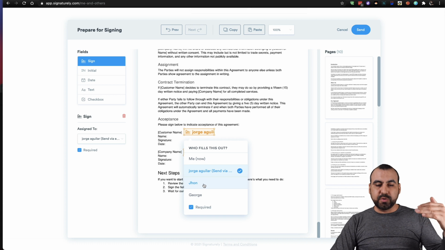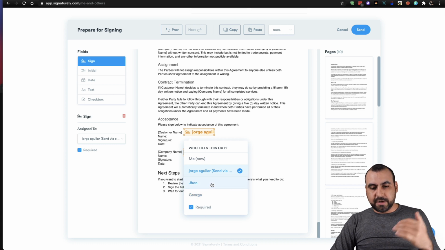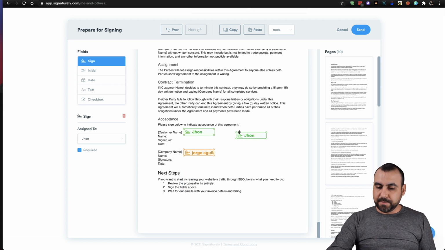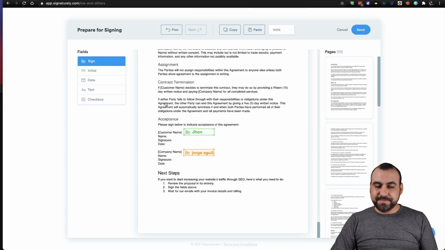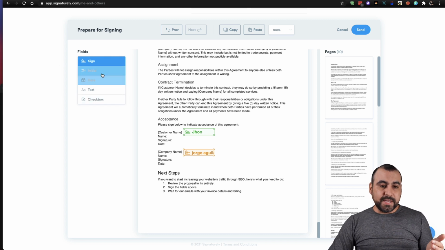So we got the other options, which is John and George. So let's click on John, which is the one who's gonna sign there. Oh, that's something I don't like. When you click out of the box, it adds another signature. So heads up for that. Hope they change that.